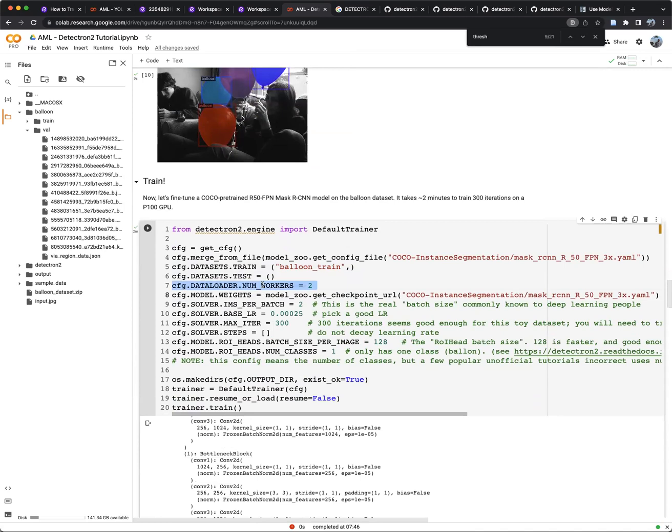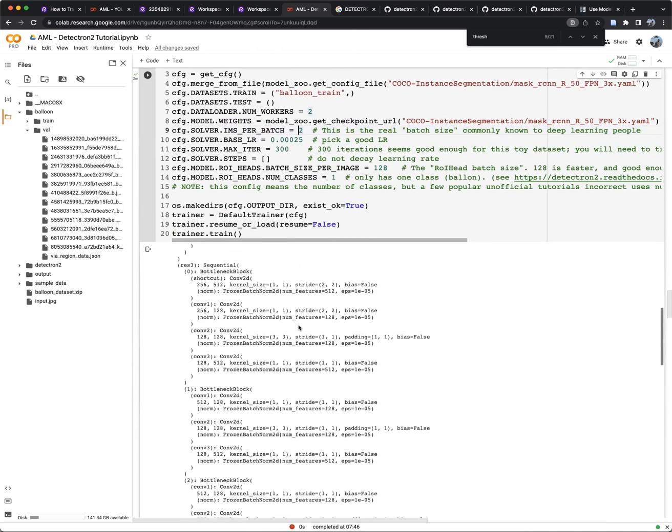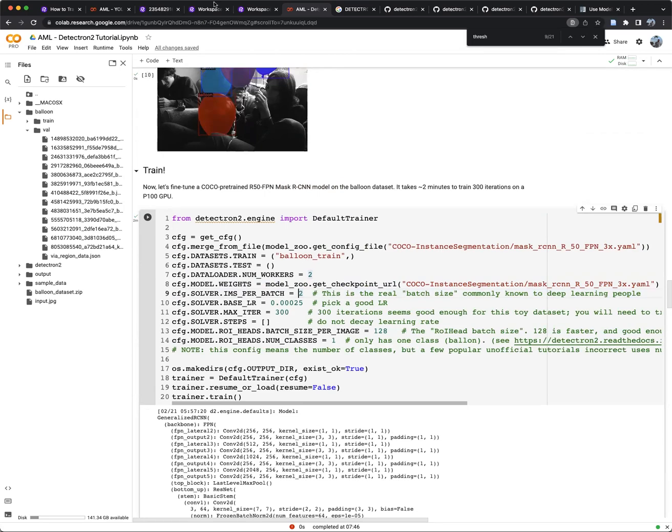The number of workers, how many workers will the data loading use? This highly depends on how much CPU and RAM you have. So you can set it as big as your model allows you, to be honest, right? The weights come from here, as we said. IMS per batch. So this is the real batch size that we commonly use in deep learning. So this means how many images will go into your object detector at the same time. As you can imagine, object detectors are very, very big architectures.